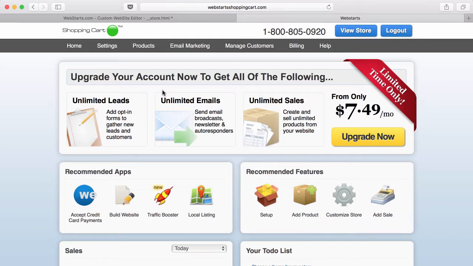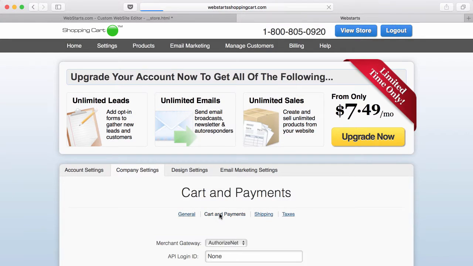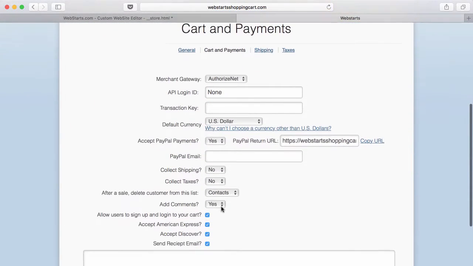To begin receiving payments for the products that you sell online, you must first choose a credit card acceptance method. You can find the credit card acceptance method by clicking Settings, choose Cart and Payments, and then you'll notice a drop-down menu where it says Merchant Gateway. If I click on that drop-down, I see 4 different options. The first one is called WePay. We partner with WePay to provide you with a way to collect credit card payments within about 3 minutes.